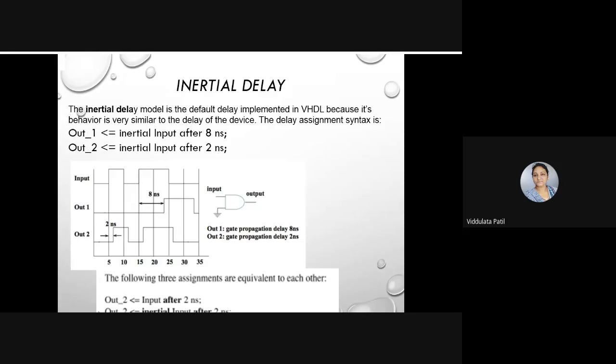Now instead of having the keyword inertial, you can also just write input after 2 nanoseconds. That means if you don't use the word inertial, it still works.